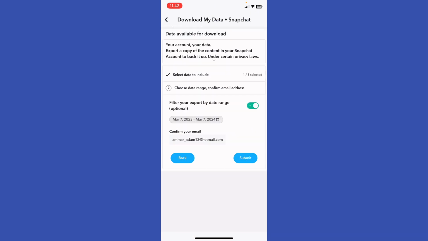Move along to the next step and just hit submit, and you're going to be able to get it within a few hours, or maybe a few days.